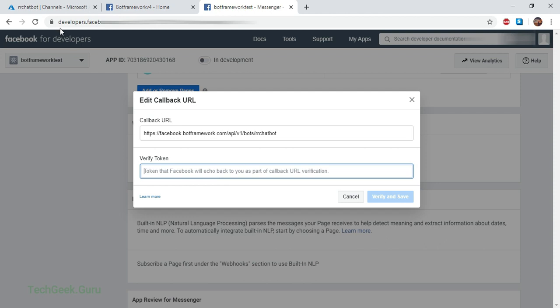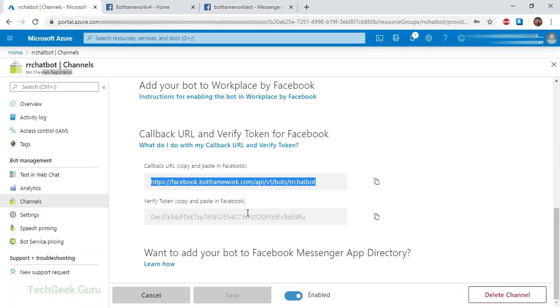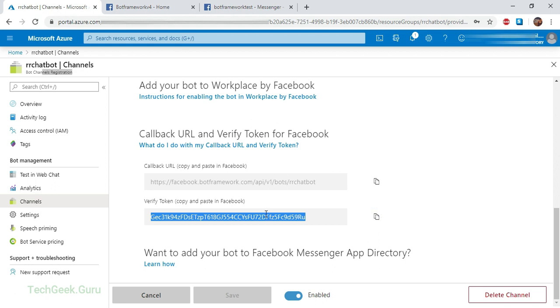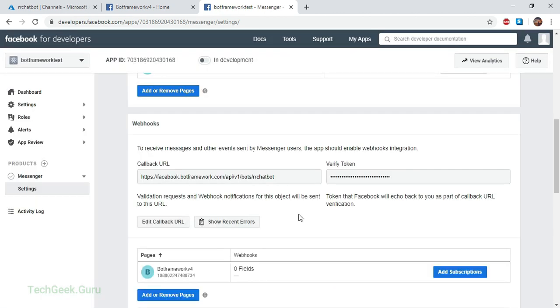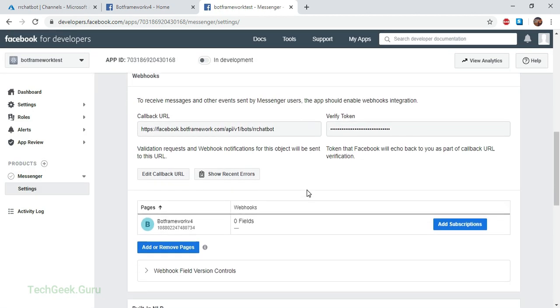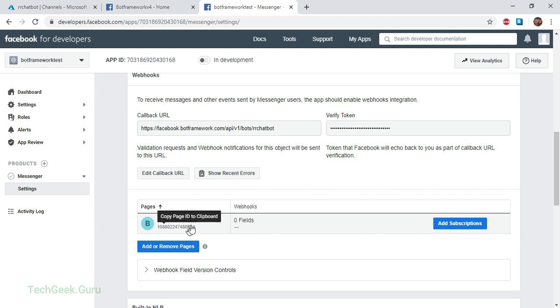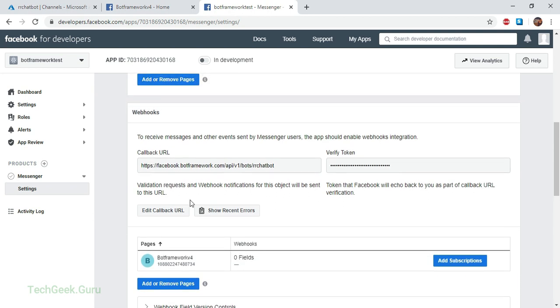So let's go back to the channels page and copy the token. Just verify and save, and everything looks good. Our Bot Framework version 4 page's Messenger will be able to connect to our Azure hosted bot.